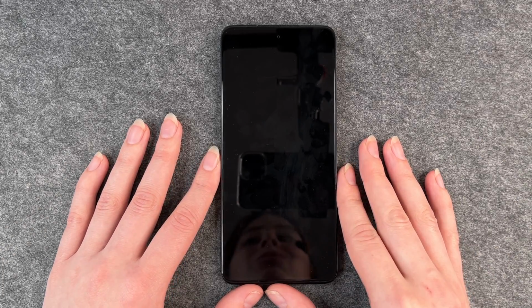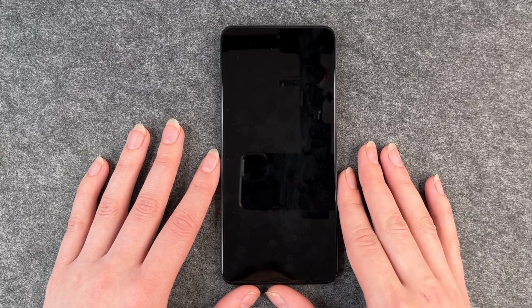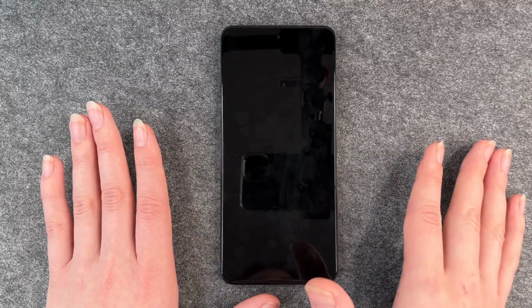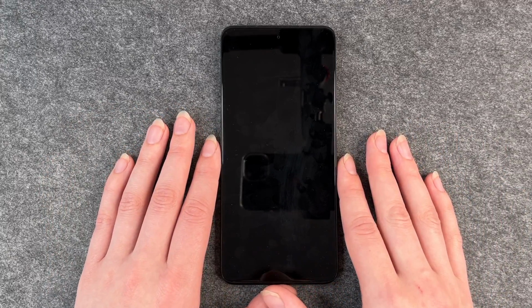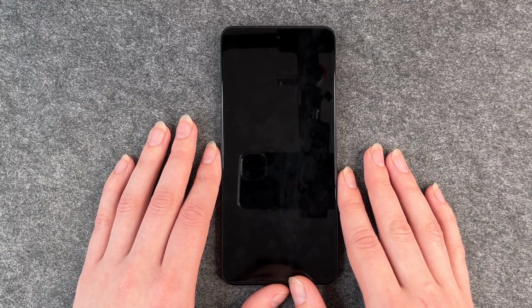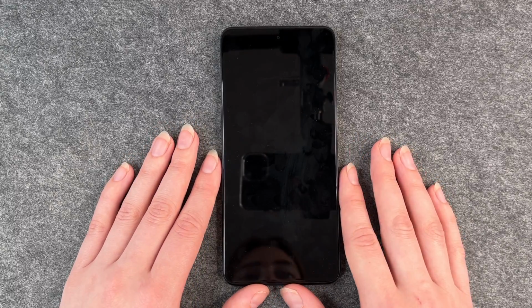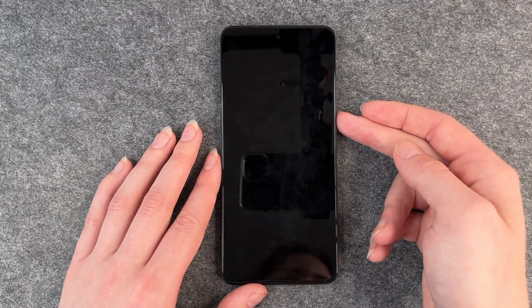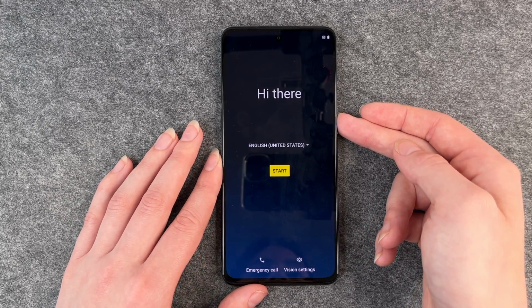I have the new Motorola moto g82 with me, and today we're gonna get started with the phone, get through the first steps and show how to get started with this one. When we turn it on, it doesn't start with a double tap as you saw. Gotta press the button here on the side.